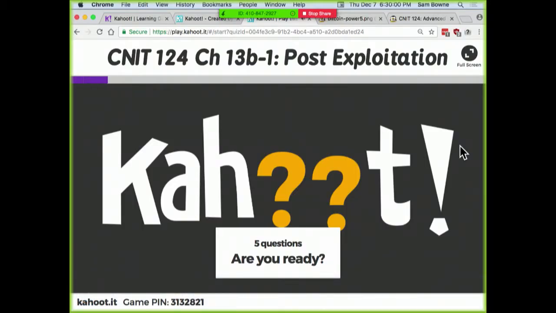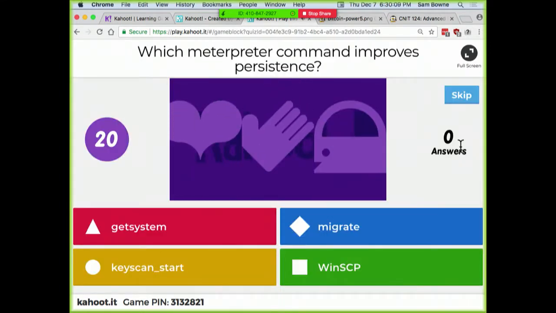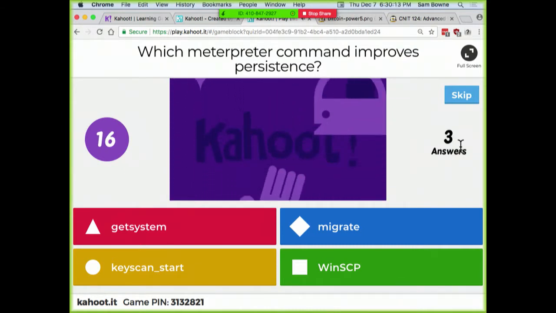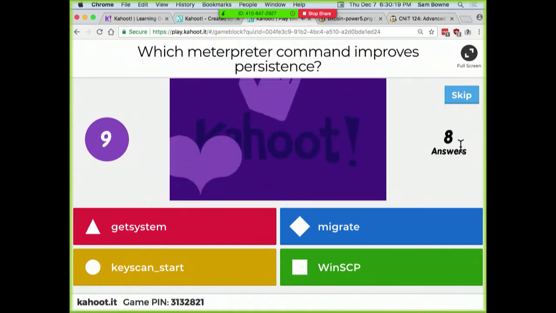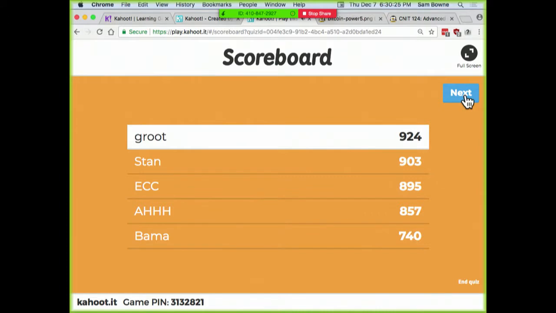All right, 5 questions. So which interpreter command improves your persistence? Okay, that's migrate. You can migrate to a process that lasts longer.